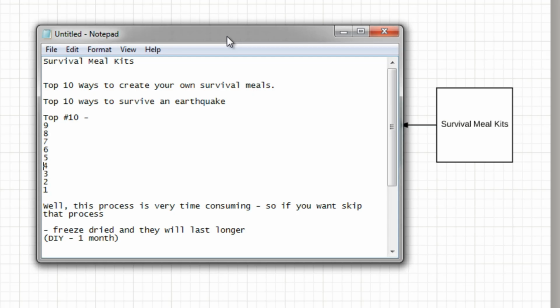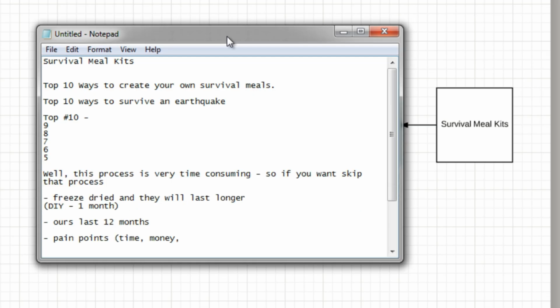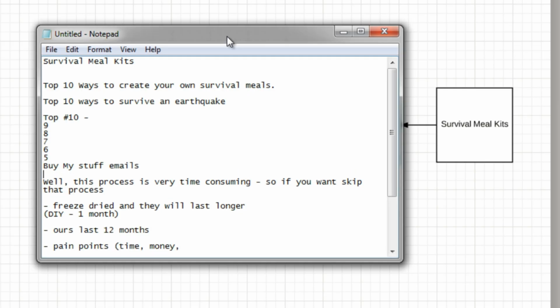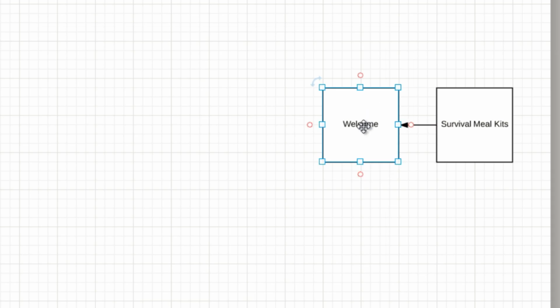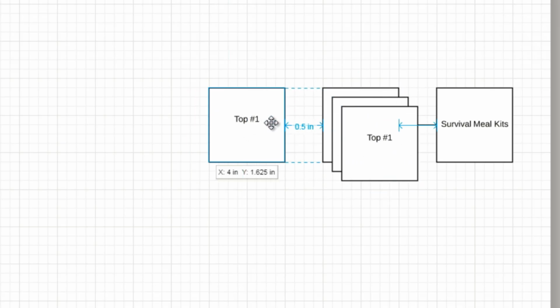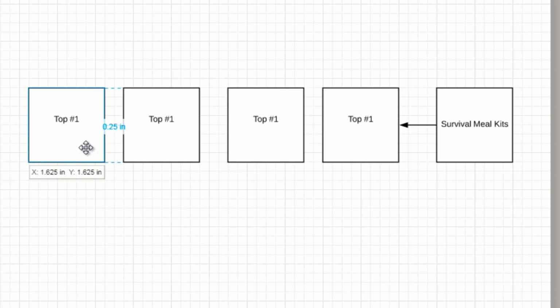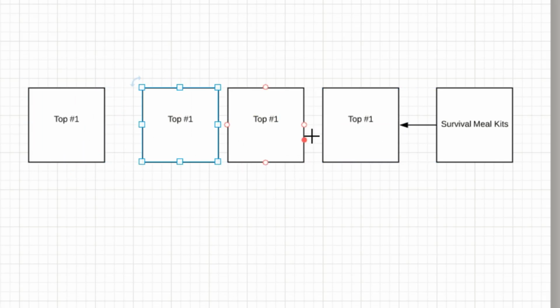And by the 5th email, you've provided so much value that they are going to trust you. And then you can have the survival meal kit emails, the buy my stuff emails. So by working backwards, we can say, okay, this can be top number 1, and then this could be 2, 3, 4, and 5. So we can work that in here.